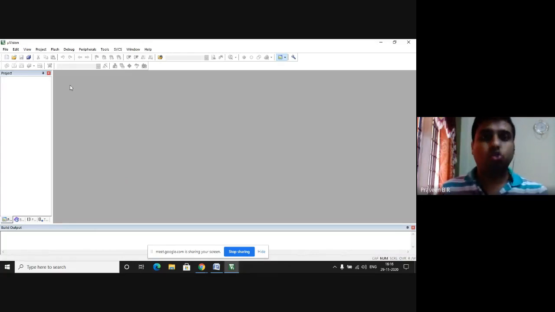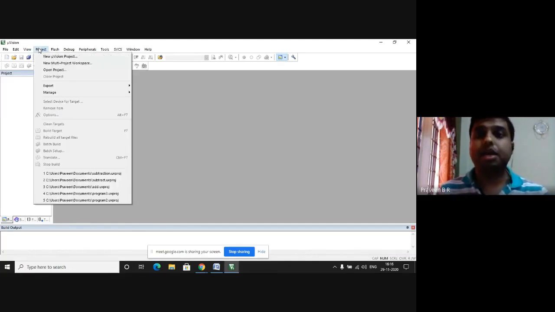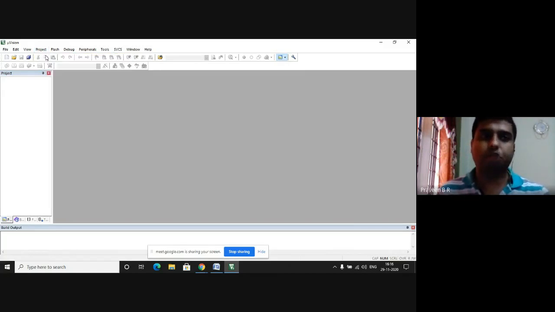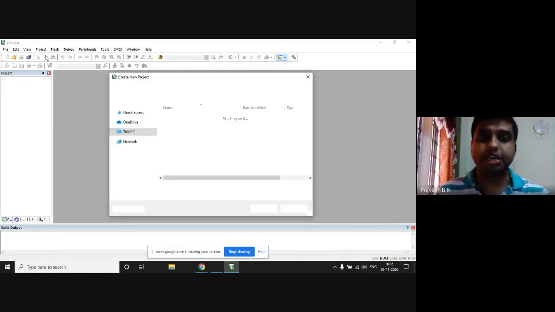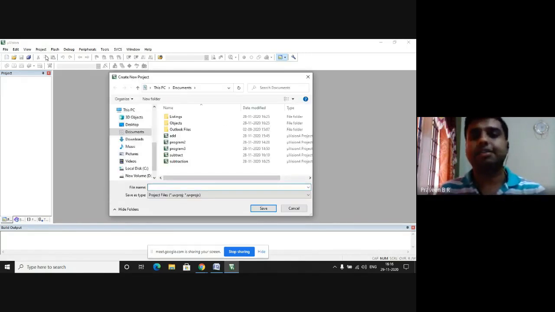So to do this, let us go to the Keil MicroVision software. In this Keil MicroVision software, there is a menu bar. In this menu bar, we have to go to the project tab. The fourth one in the menu bar is the project tab. In the project tab, we have to choose new MicroVision project. After choosing new MicroVision project, it is asking us to write the file name.